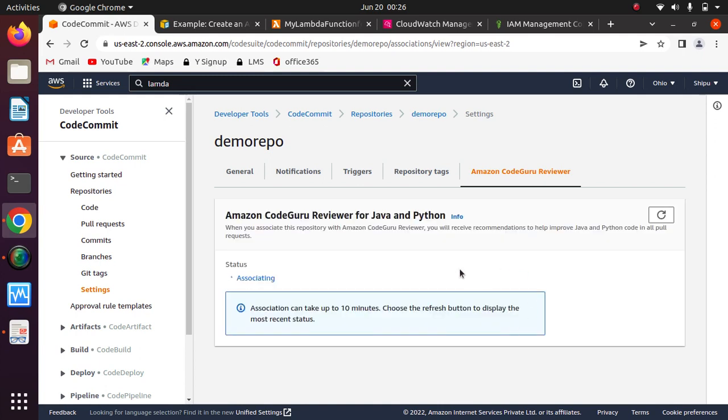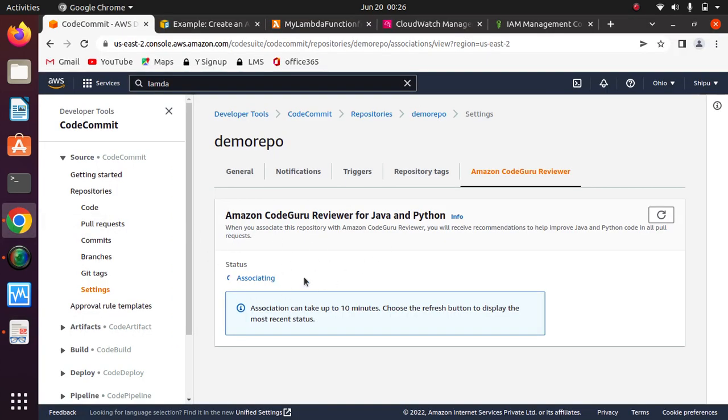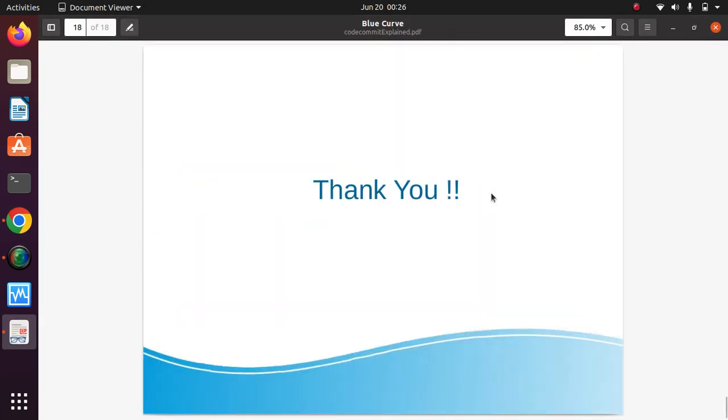It is associating now. This is the last topic, Amazon CodeGuru Reviewer. I hope you understood this topic as well. Here it is still pending and associating. It will take a lot of time. So right now we are at the end of this slide.